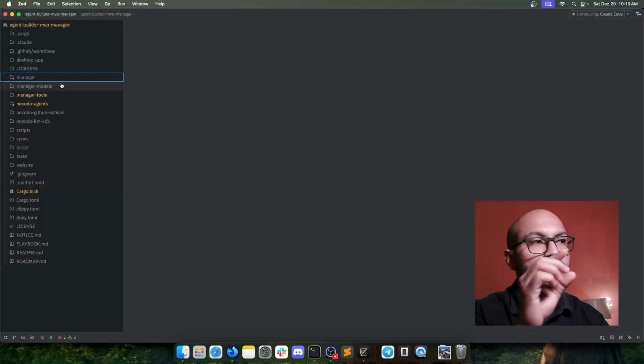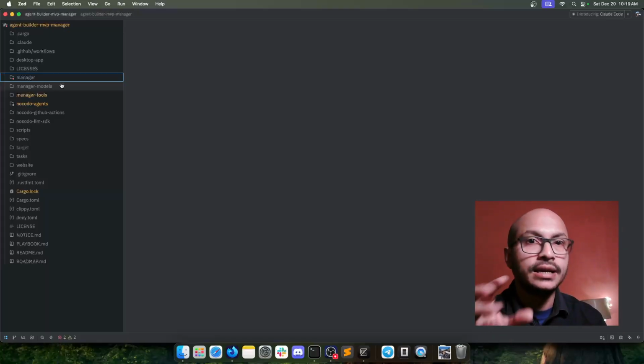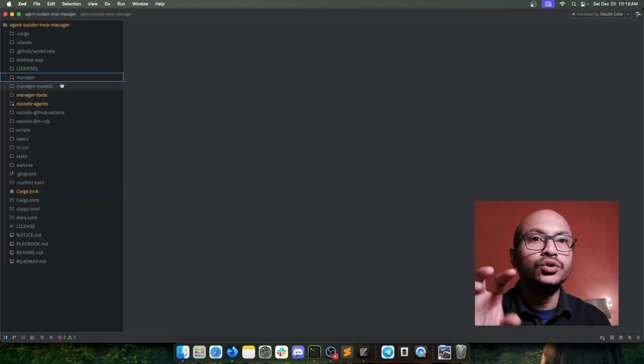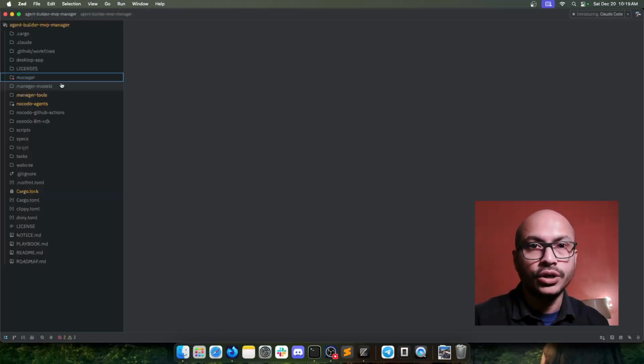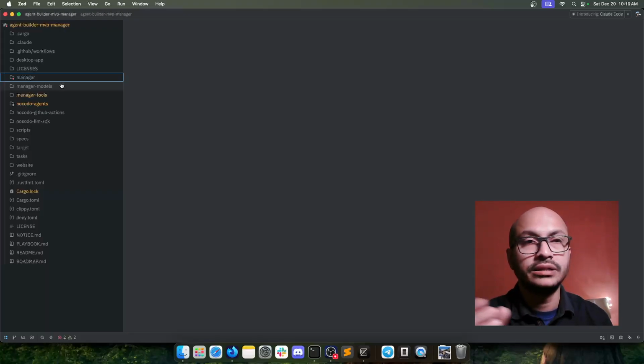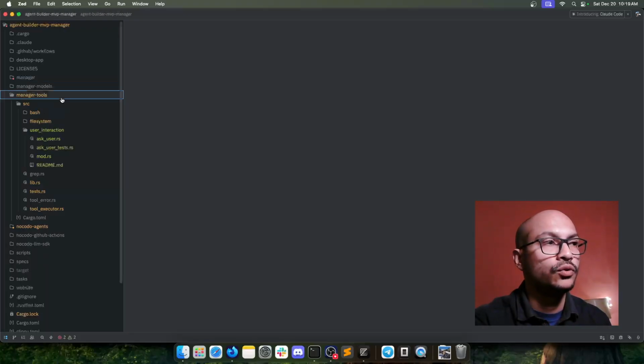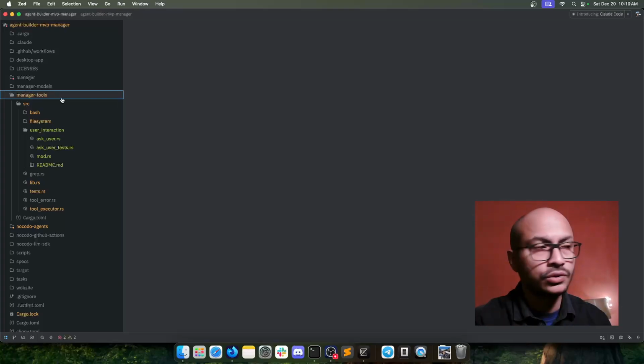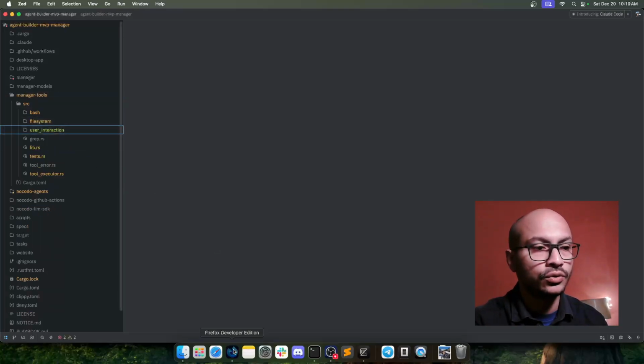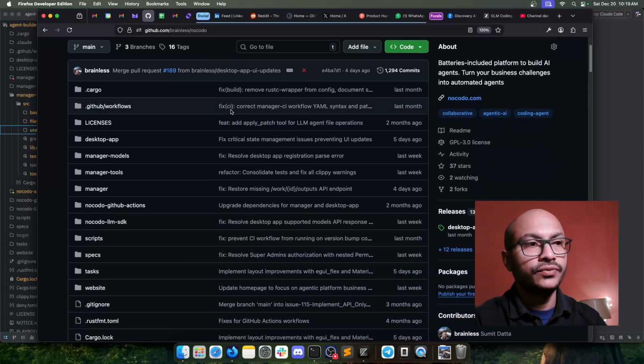For example, in my case, manager tools specifically is all those tools that agents use to work. So for example, are you talking to an API? Are you talking to your local files? Are you looking at the list of local files? Are you searching for something in your files? All of those are specific tools. If you open this up, by the way, all of this source code is open source, so you can feel free to go to this repository and check it out for yourself.